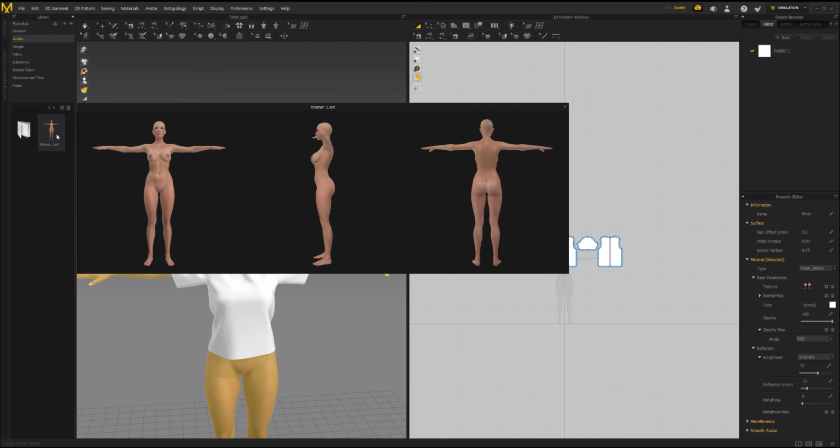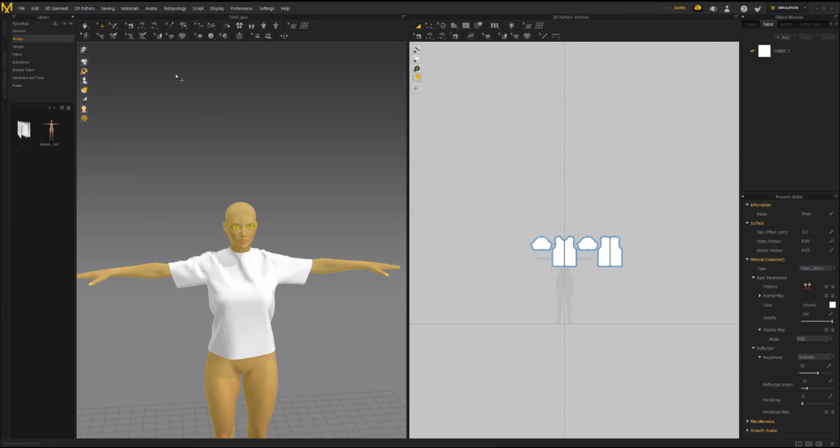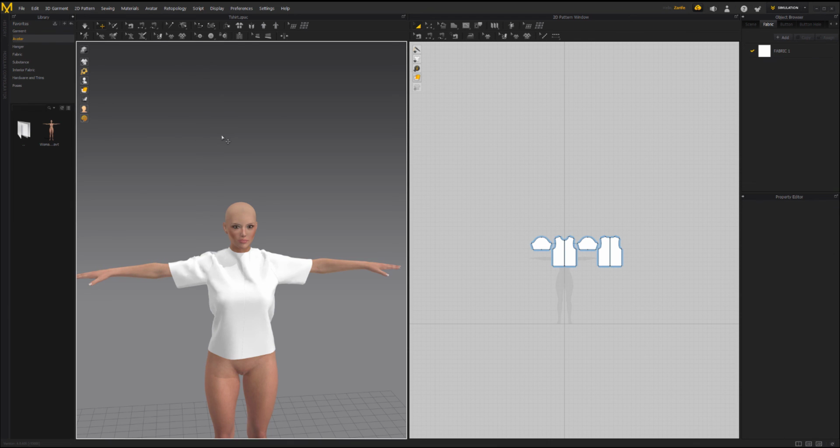So you can do this for every custom avatar you have. You don't necessarily have to use the default avatars you find in Marvelous Designer. I know I've said avatar a lot, but please don't count. So that's how you save your custom model in Marvelous Designer. Let me know what you think in the comment section, and till I see you in the next video, bye.